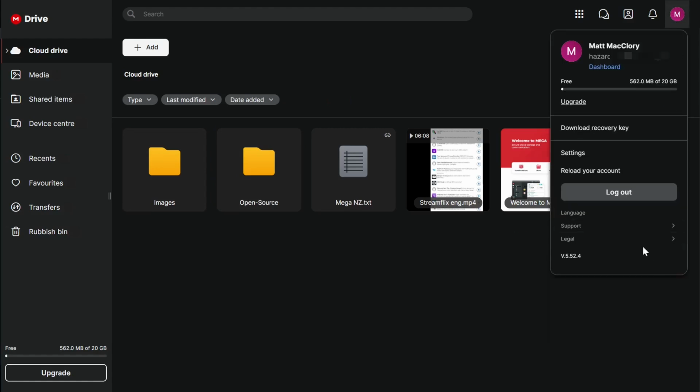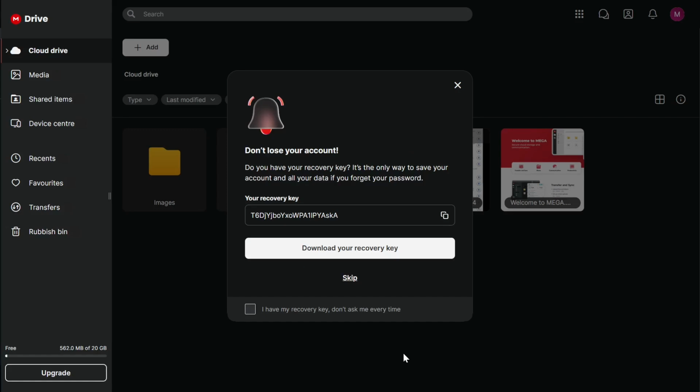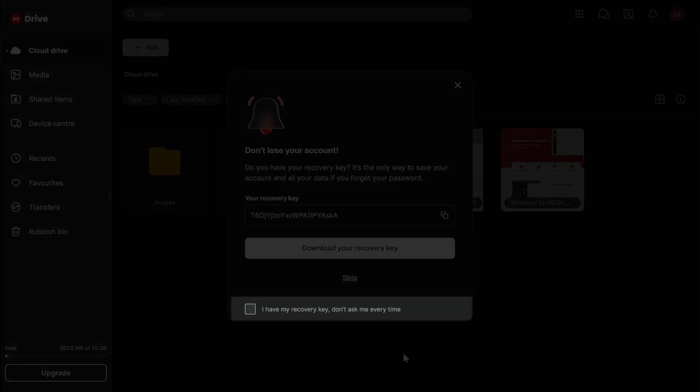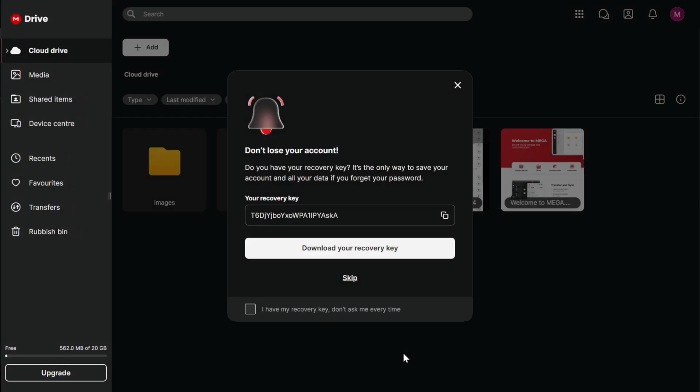Finally, as you can see, when you try to log out of the site, it will remind you to save your recovery key. If you have saved it, check the option I have my recovery key, don't ask me every time, to stop receiving this notification.